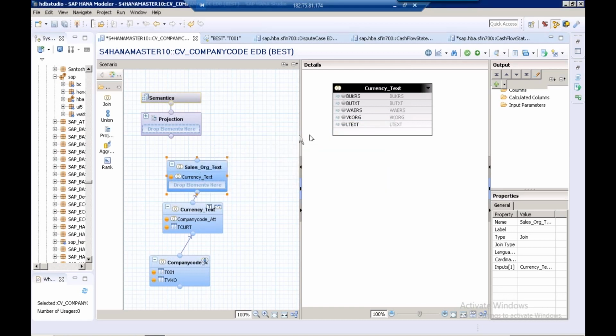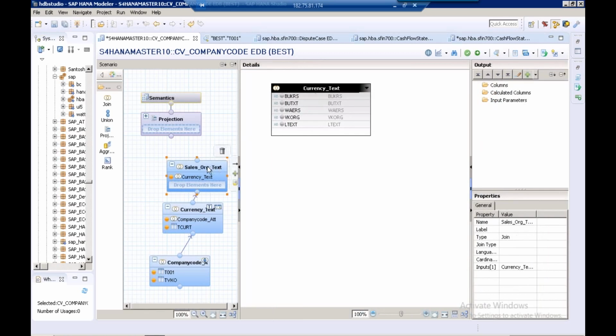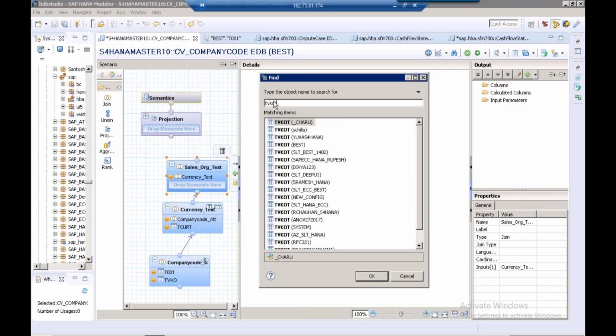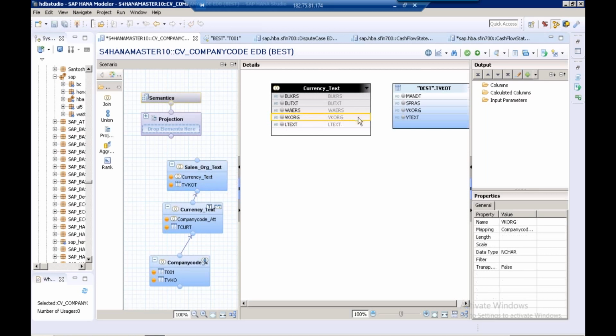Now, I'll click on the plus icon and let us enter the table TVKOT. What is TVKOT? Sales Organization Text. Select TVKOT from the best schema and click OK. Now, let us link VKORG with VKORG, Sales Organization ID with Sales Organization ID.